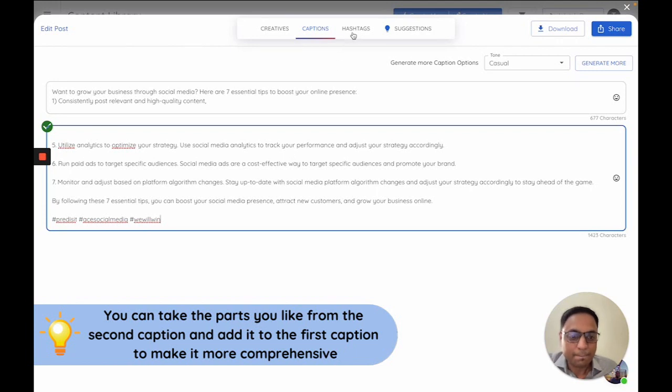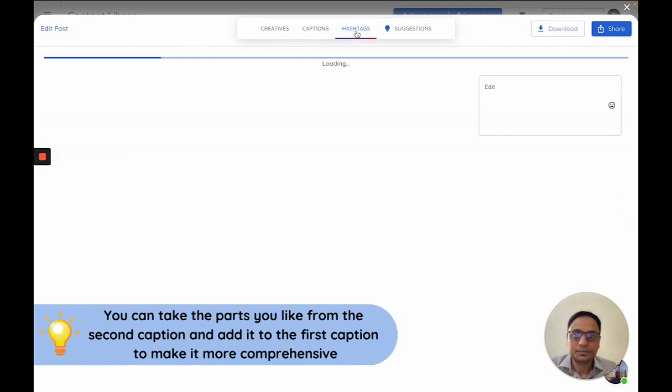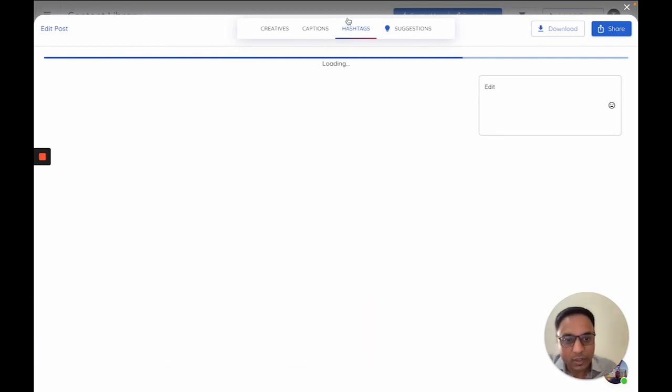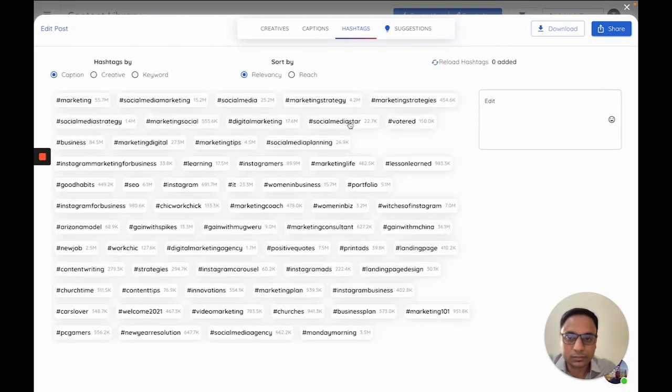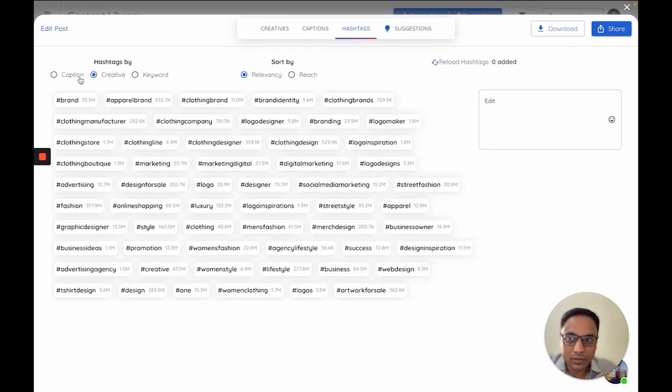Next step is going out to hashtags. Once I click on the hashtags tab, the AI will now figure out what could be the right hashtags which would go well with a post like this. So there are two ways in which we will show you hashtags. One is by caption, and one is by creative. Okay, so this is the first set of hashtags which I have received.